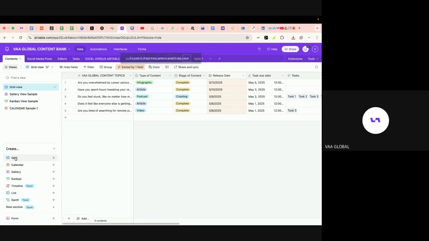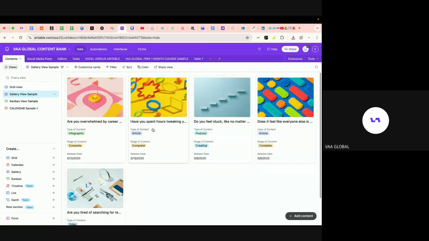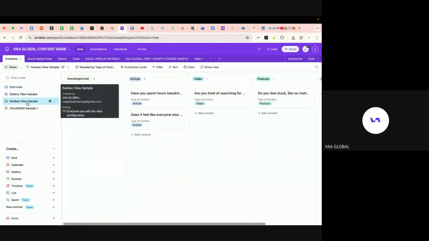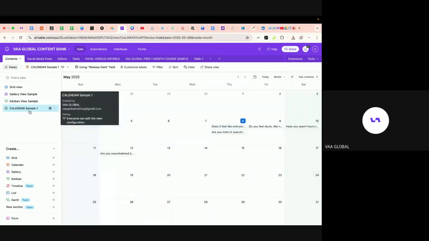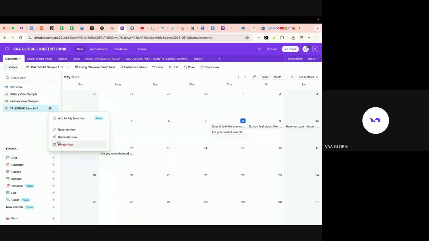So when you come here, you click on grid view, you can always save, right? Of course, I've created new ones here. So this is grid view, and this is a gallery view example that I made, right? This is kanban view, this is calendar view. You understand? So of course, you can always delete, rename, or play around with your view. So for example, I want to call this calendar view for 1 month free class. You understand? So that's basically how to do it.